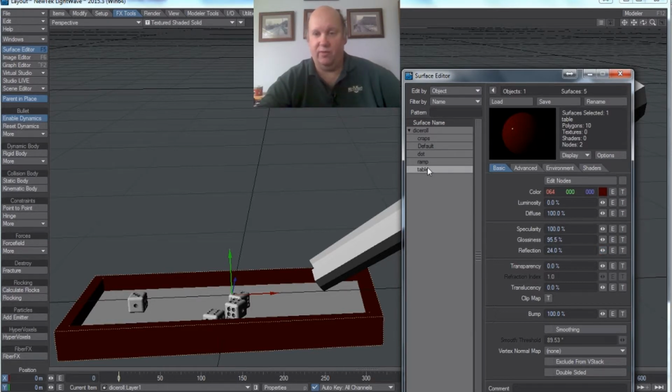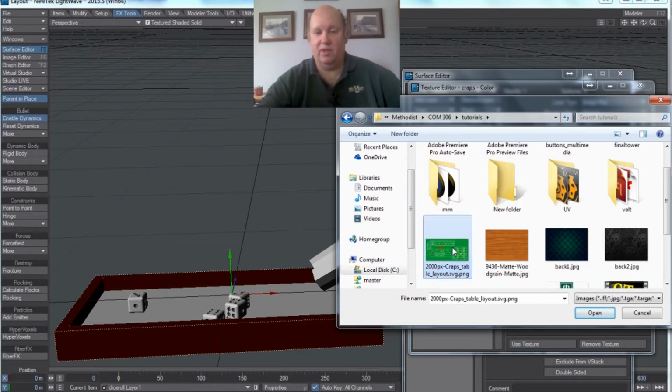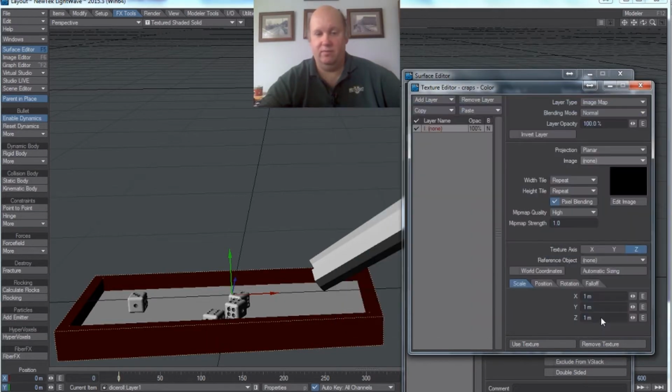And let's say for the craps, that one we do want an image. So basically what I'm going to do is I'm going to keep it planar, and I'm going to load an image. I'm going to load this image I have of a crap table.